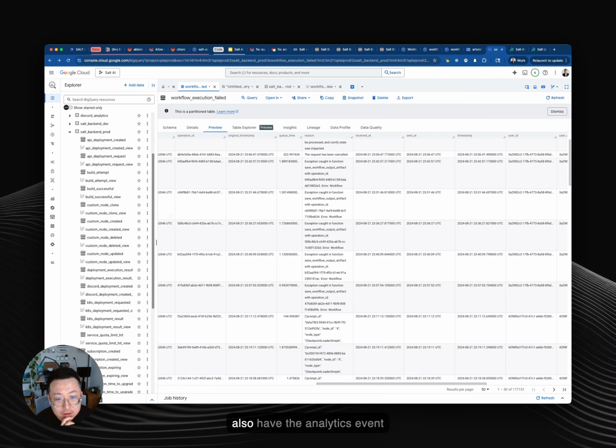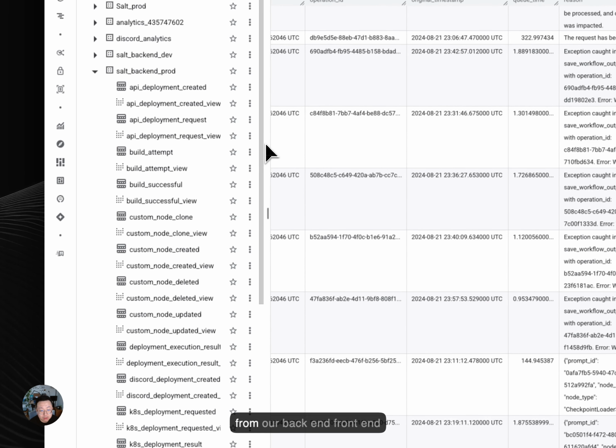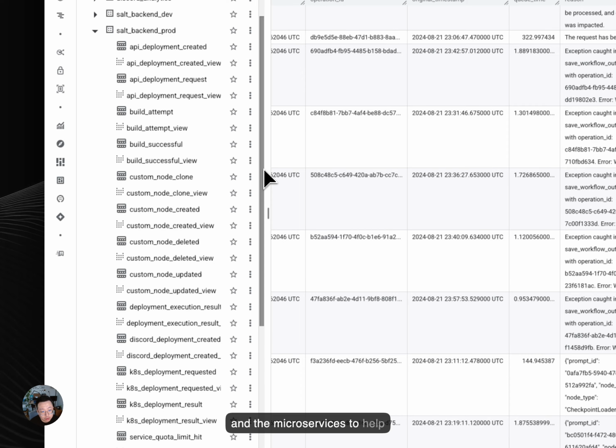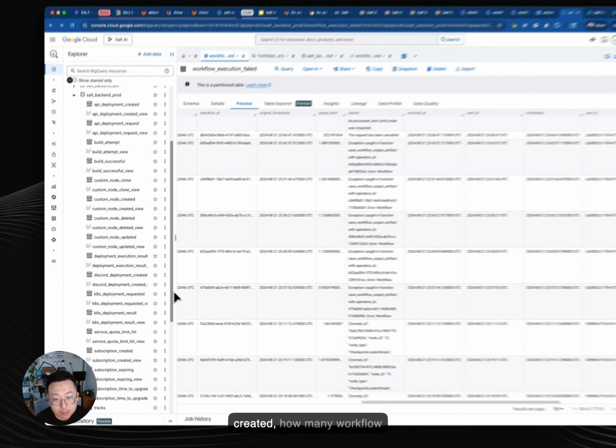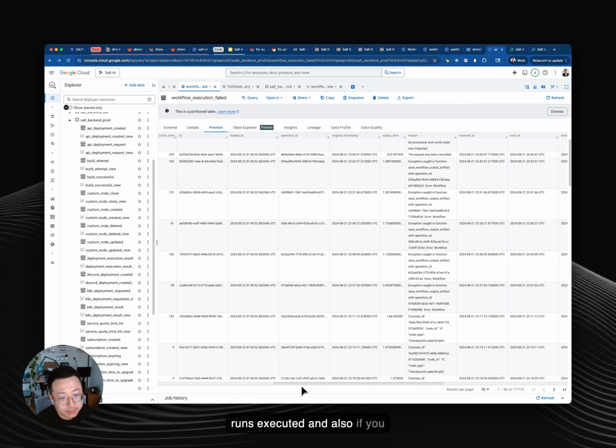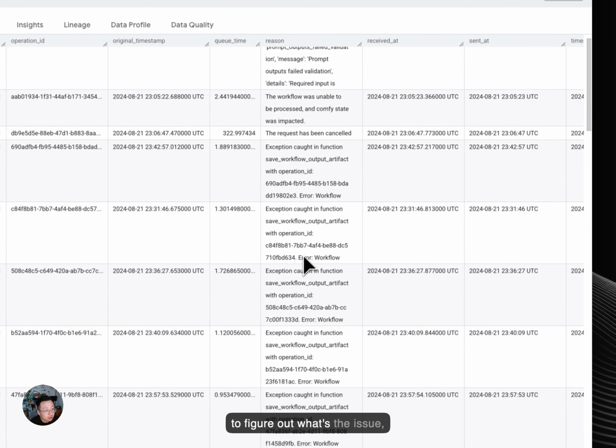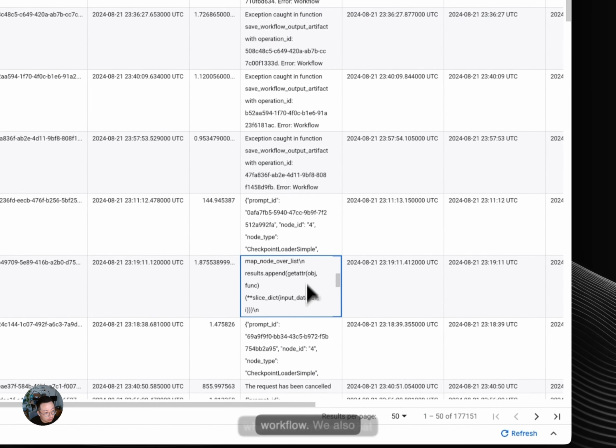And we also have the analytics events from our backend, frontend, and the microservices to help you debug, or maybe just get an overview of how many custom nodes were created and how many workflow runs were executed. Also, if you want to debug what's wrong with a workflow, you can go to this workflow execution failed event to figure out what the issue is, what the error with that workflow is.